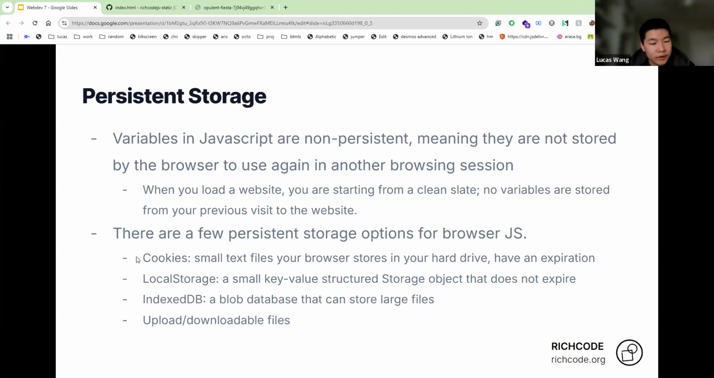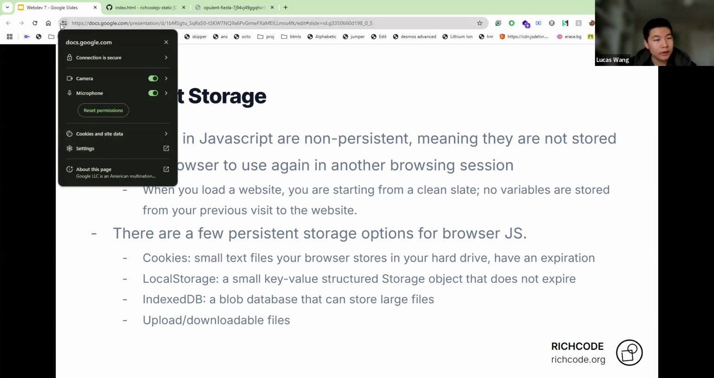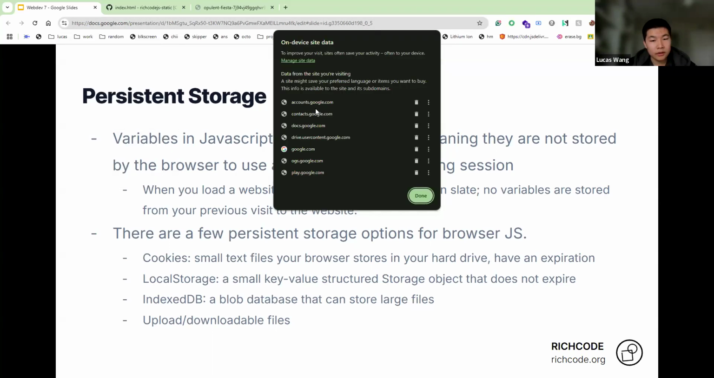The first and somewhat powerful way to store persistently is cookies. They're small text files that your browser will store on your hard drive, and basically any website can use them. You can actually view your cookies: if I click this, go to cookies and site data, I see that all of these domains are using cookies on the site that I'm currently on.